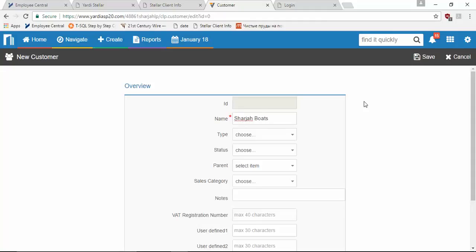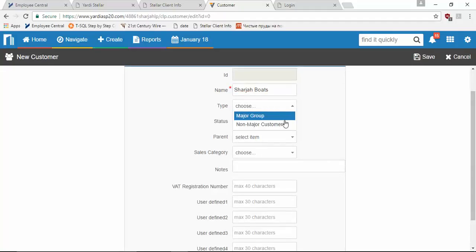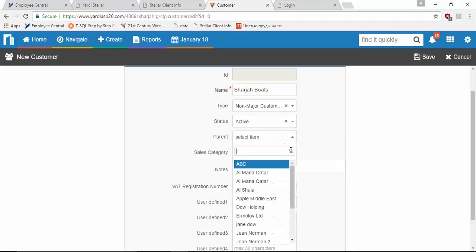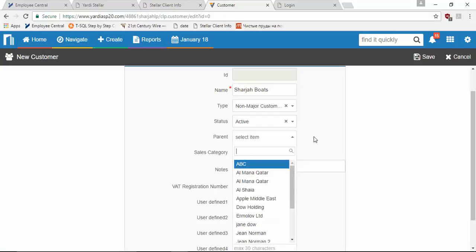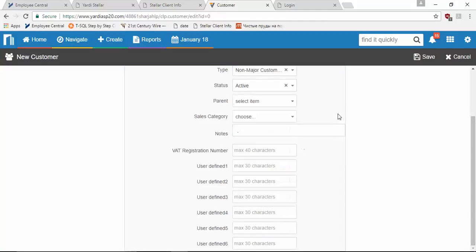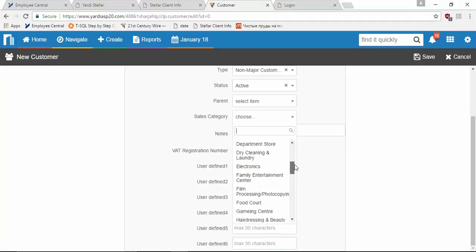So let's assume my customer is exactly the same as my future tenant. I select type. In this case, it's non-major. Status is active. And then I can specify the sales category. This parent is when you have a complex hierarchy of legal entity kind of customer relationship. So one company owns another company that owns Starbucks, let's say. In the majority of cases, it will not be applicable here. But in this case, I will specify sales category, which will be entertainment.